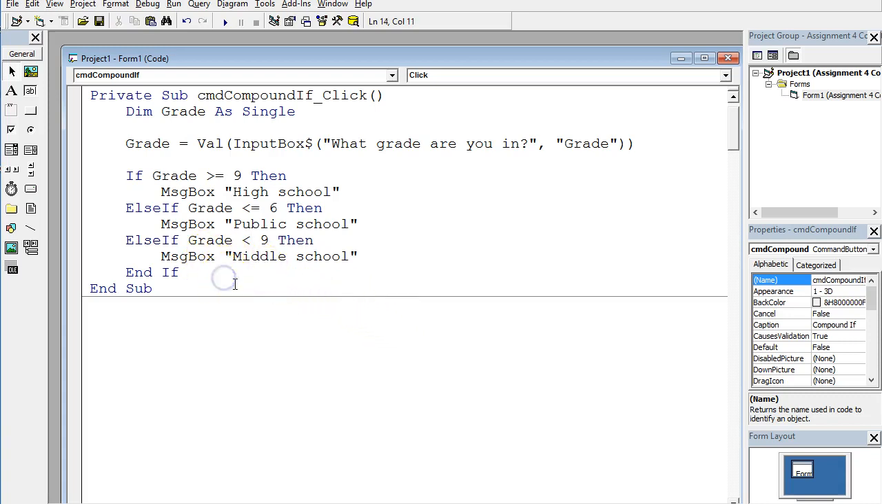This now makes this entire block of code correct, and we could simplify this even by taking out all the else if material and just leave it as else. If your grade is greater than or equal to 9, then we assume you're in high school, even if you're in grade 22. Else, if your grade is less than or equal to 6, then we assume that you're in public school, even if you're not in school yet. And the last possibility is that you fall into neither of those categories, which means that you are in middle school. So this is yet another approach to solving this particular problem.